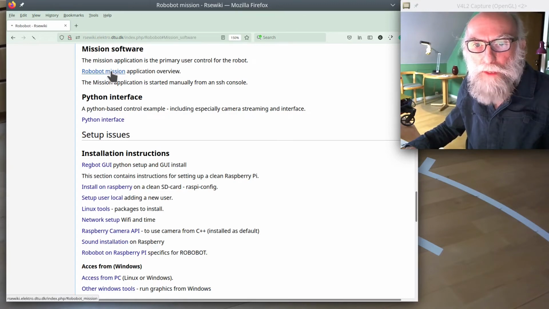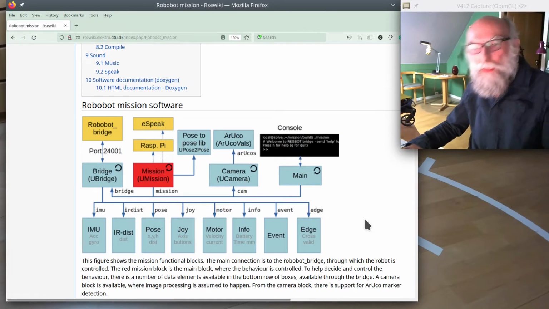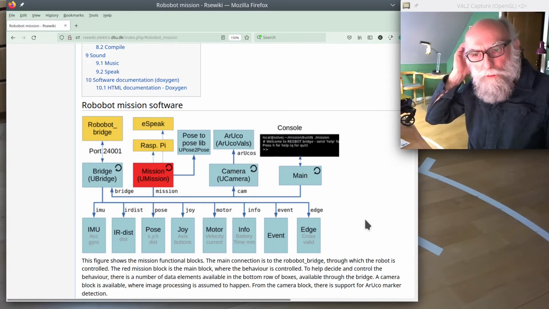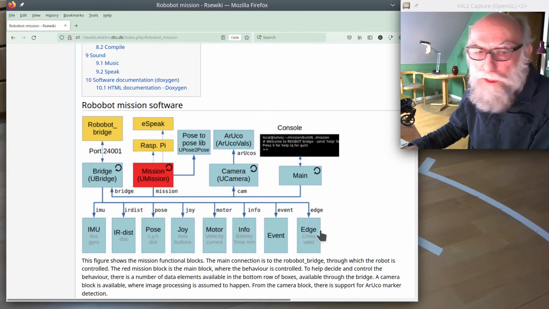Mission software, and we'll go into that and have a look at what is in there. And this is an overview of the software, and this was all the files that you saw we had before.